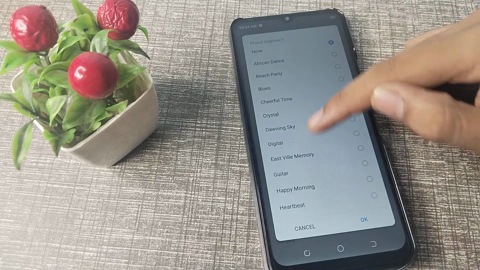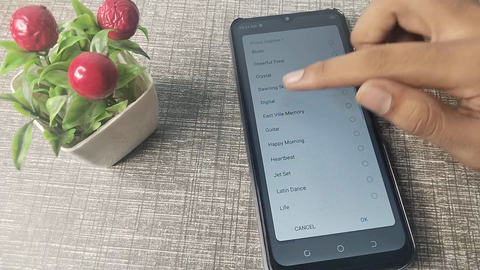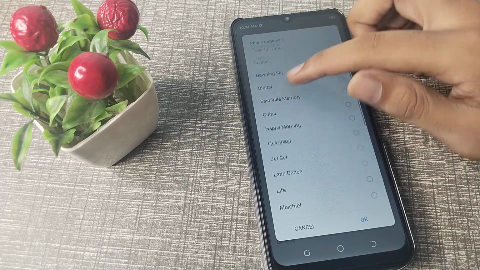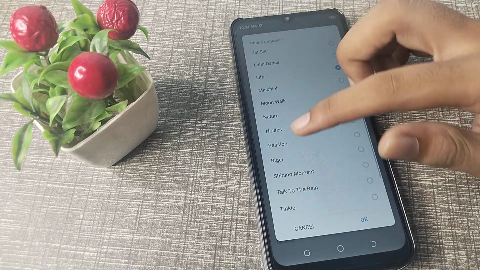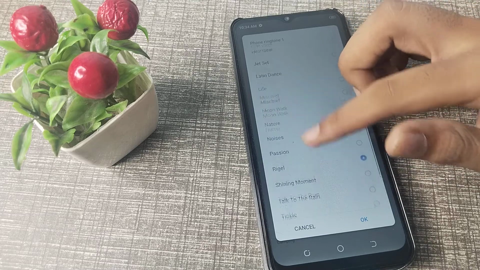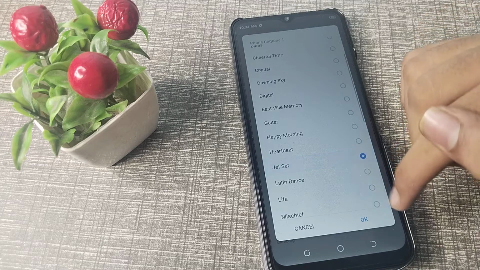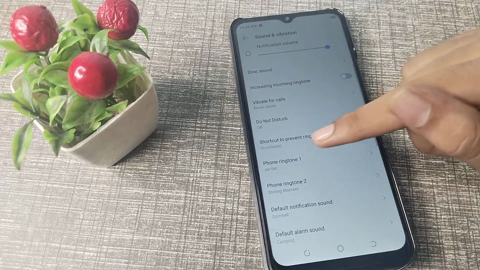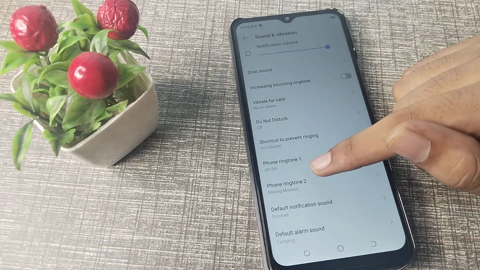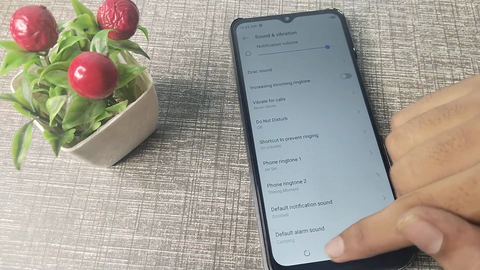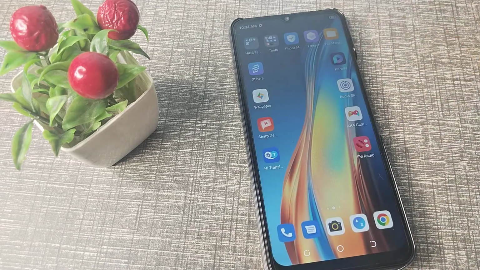First choose any ringtone which you like: digital, crystal, live, legal. So we will click on this jet set. Tap here and okay. This phone ringtone will be set in your Tecno phone. I hope friends you have understood how to set a phone ringtone in a Tecno phone.